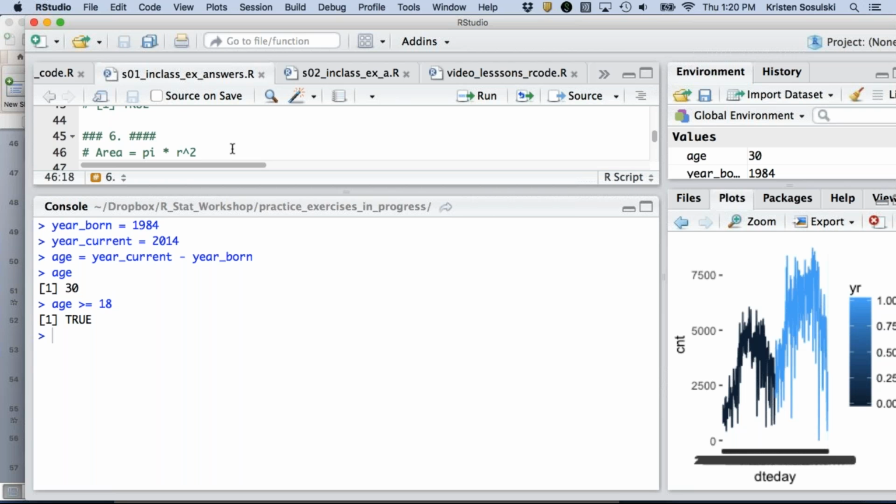What I would like you to do is find the radius. And once you've done that, share your response in the text chat.